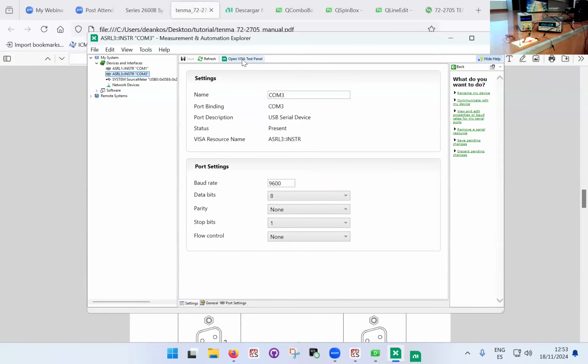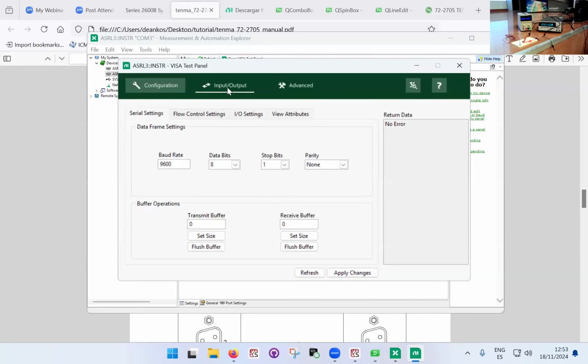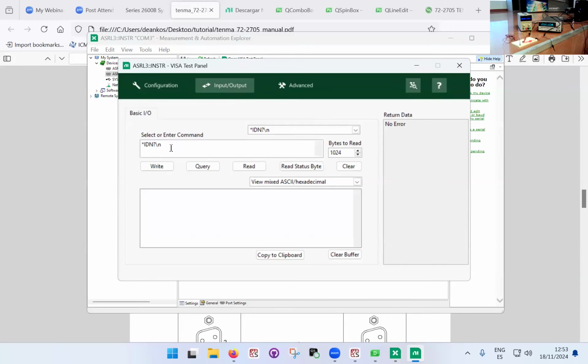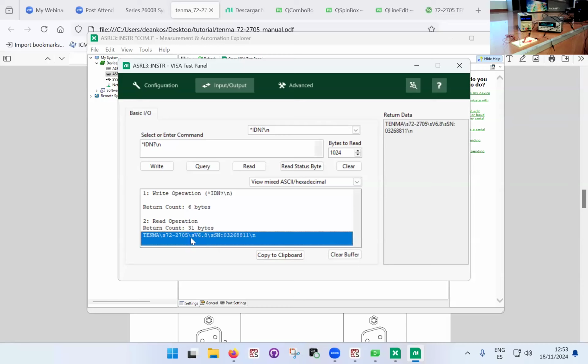So I can open the VISA test panel. I can go into the input-output section, and I can send it a command like this. And we can see I can do a query and hope that it works. I kind of know that it should work, and there you go. So we send the query command, and what it returned is this.